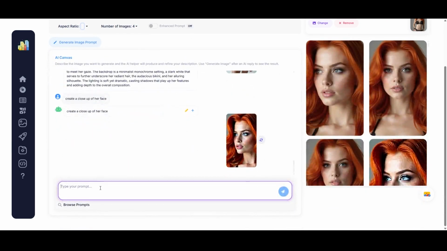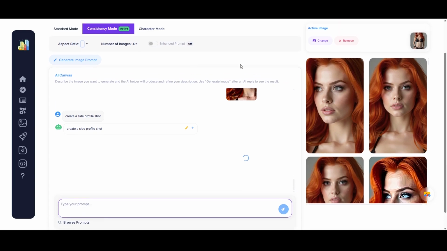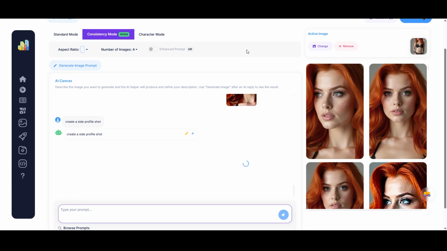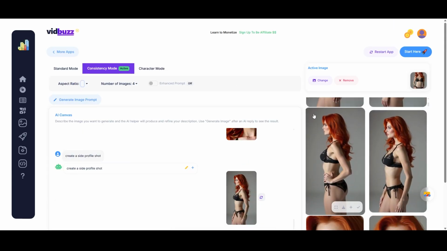So now what I'll do is I'll just say, create a side profile shot. And so this will hopefully just create a side profile shot of the entire woman because once again, the AI needs to understand what her body profile looks like from multiple angles when we're training that model. Okay, and so here we go. Now we have some side profile images of this model.